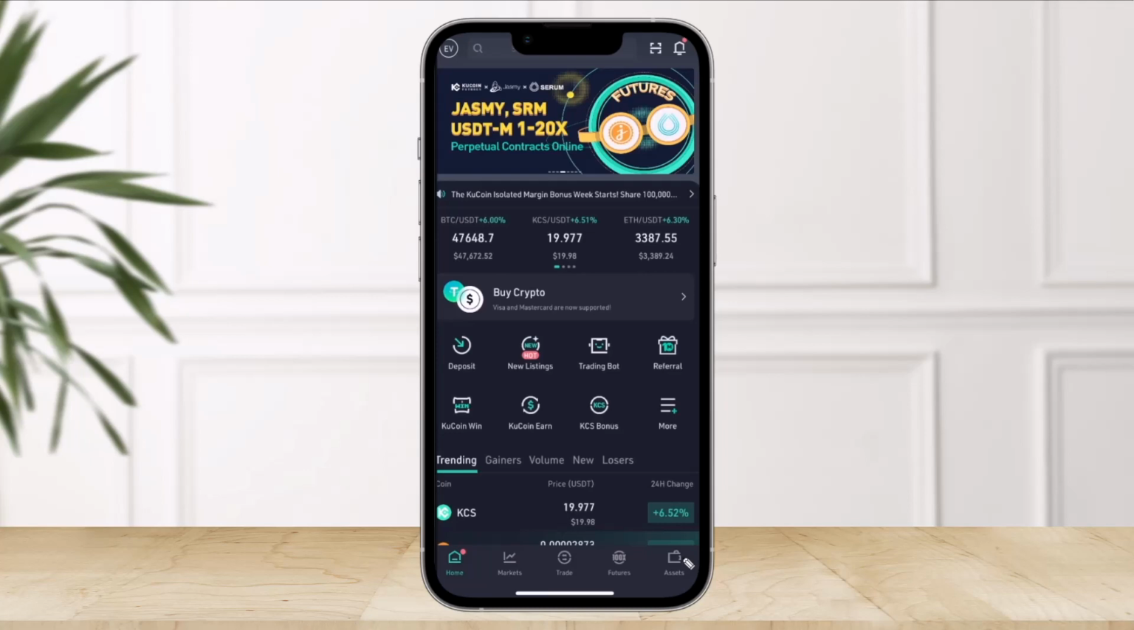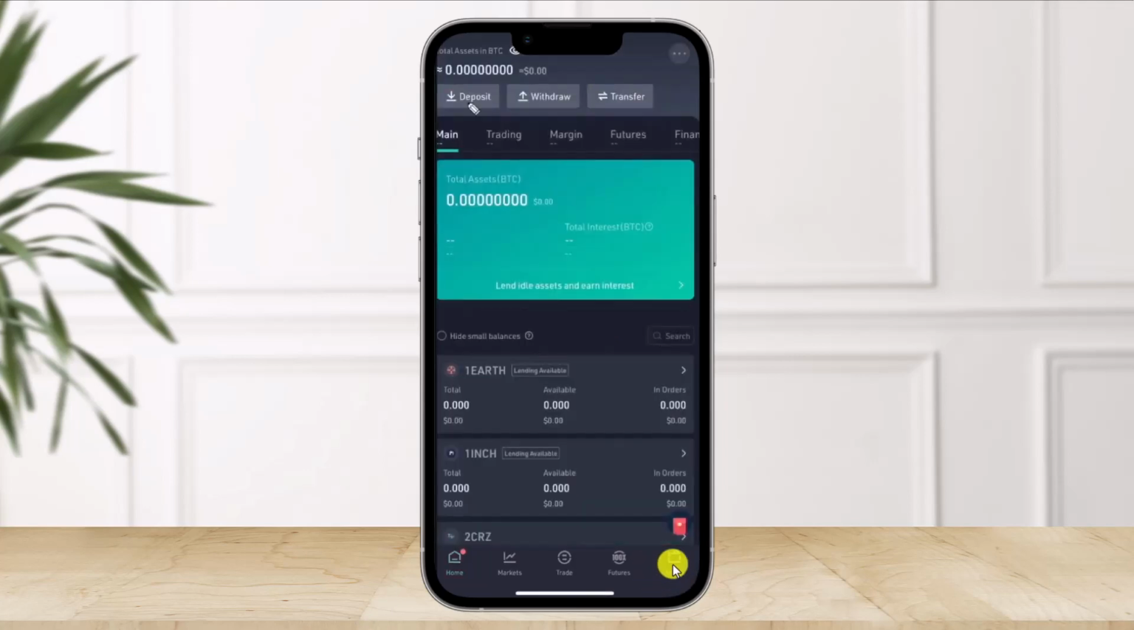In order to find your USDT wallet address on KuCoin, what you have to do is first of all, go ahead and launch the KuCoin application. Then you want to just go to where it says assets from the bottom right hand corner of the screen. Once you click on the assets tab, you'll basically see all these options where you have to click on the option that is deposit, which is at the top left hand side of course.